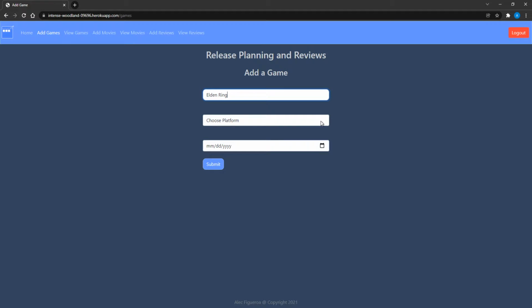And then they could choose a platform from this drop down. For example, there's Xbox, there's PlayStation, there's the Switch, there's the PC. And then they'll be able to choose a release date through this drop down menu. And then they could set it to whatever it could be the actual release date or whenever they're planning to purchase it or obtain it in some way.